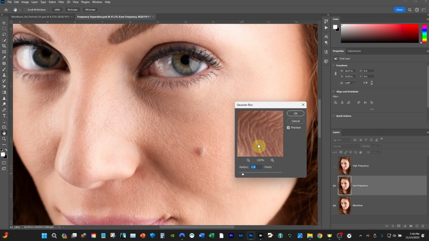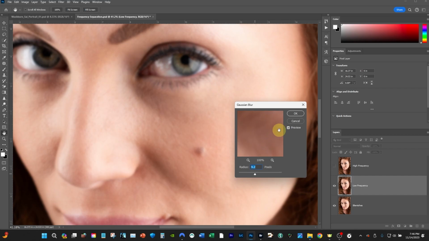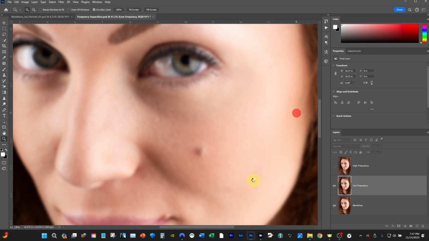You can still see texture in here. Keep going up. If you still see the texture, keep going up. Even if you can barely see it, keep going up. I can still barely see it right there. Keep going up. I can still barely see it. And like I said, I was about 12.5 before I couldn't see it anymore. So I'm going to click OK.